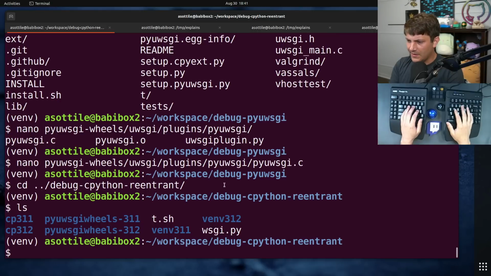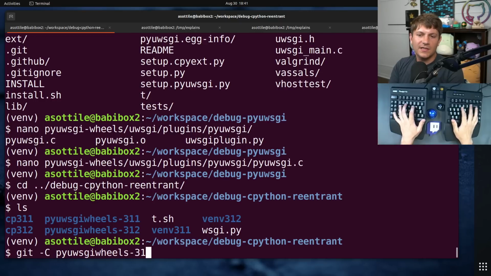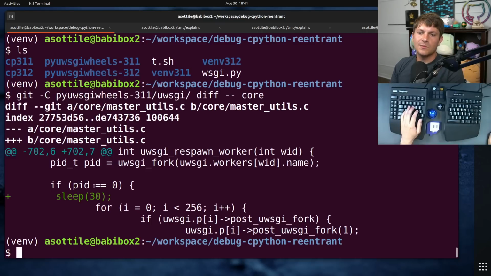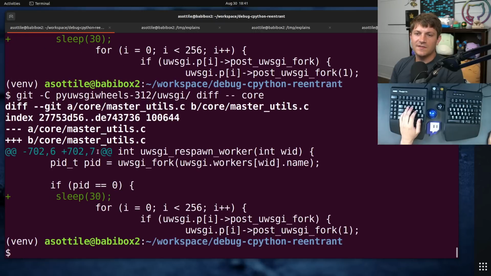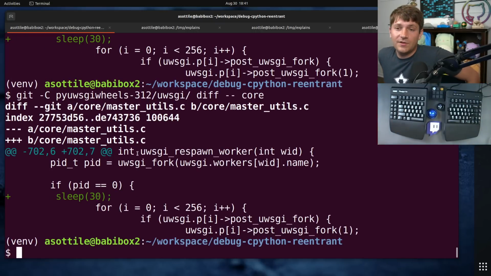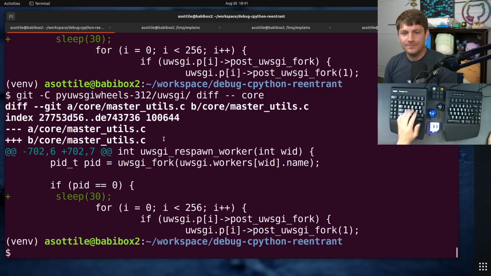And I did the same sleep 30 hack again. So if we look inside uWSGI wheels 3.11, uWSGI diff core, we see the same sleep 30. Well, it's sleep 30 in this case, not sleep 20. And we did the same thing in 3.12. So basically I could do the same debugging that we did before and try and figure out what changed between 3.11 and 3.12, and why it was now deadlocking where it seemed to do fine before.